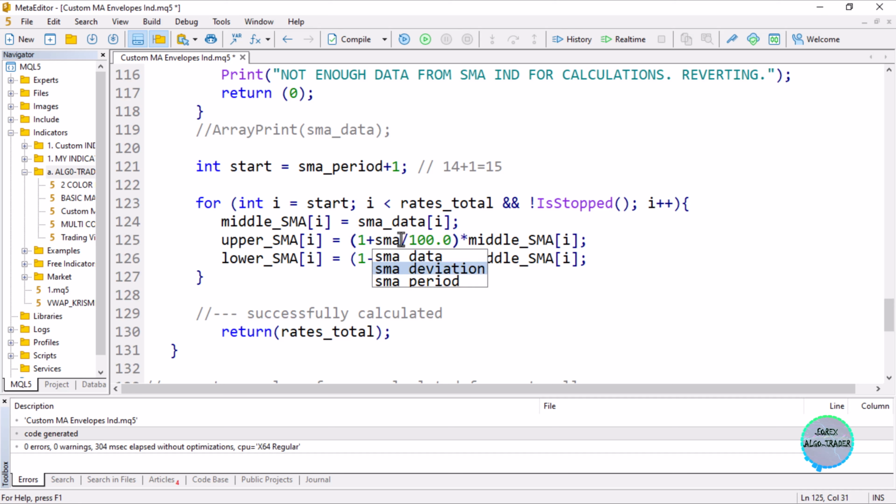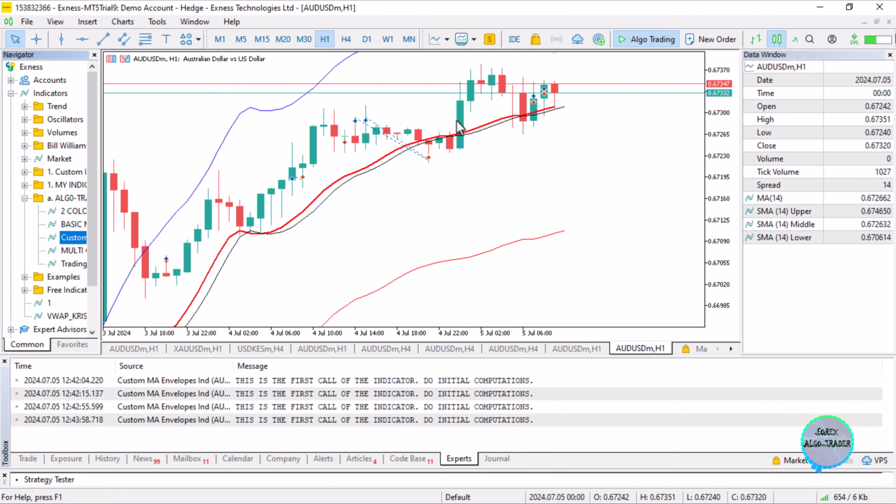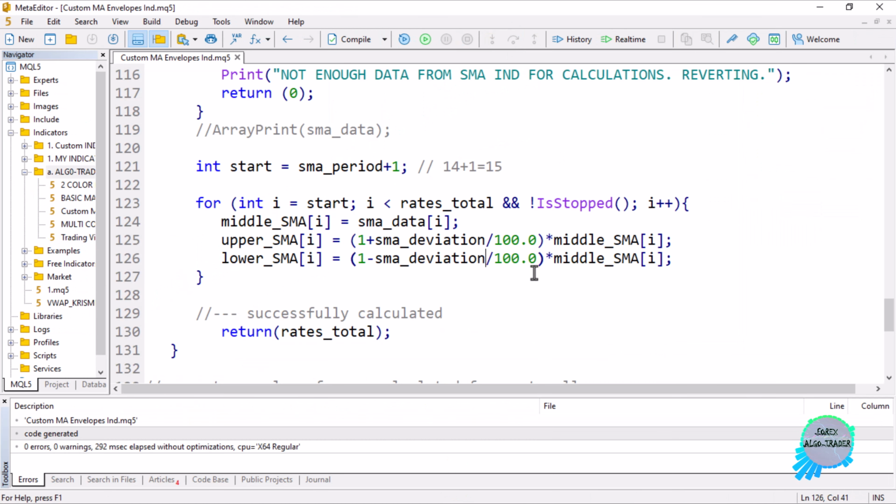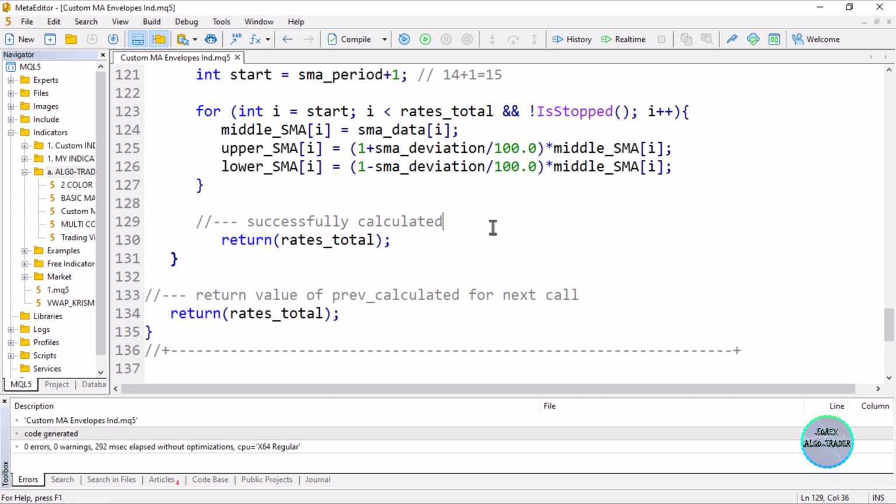So we can have SMA deviation in that case. So if I compile this and then go back again, you can see we do have this kind of data over here. So typically I think that is all, and we are now able to input the channels, the envelopes, I mean the moving average envelopes. So I think we have everything that we need.